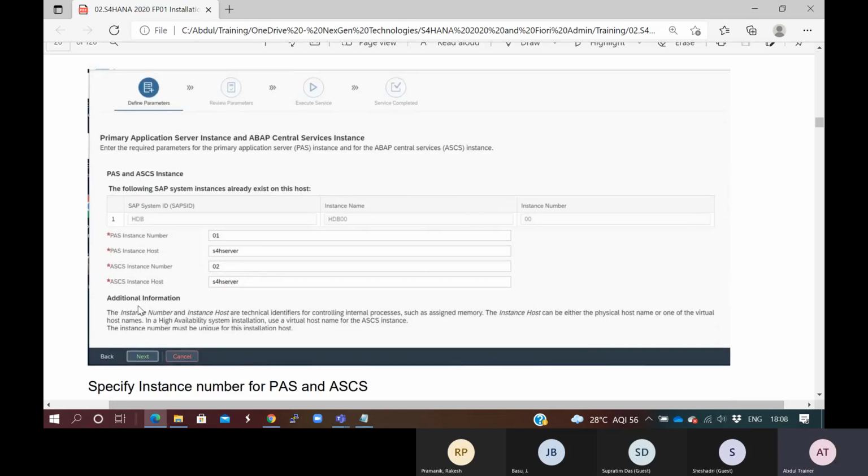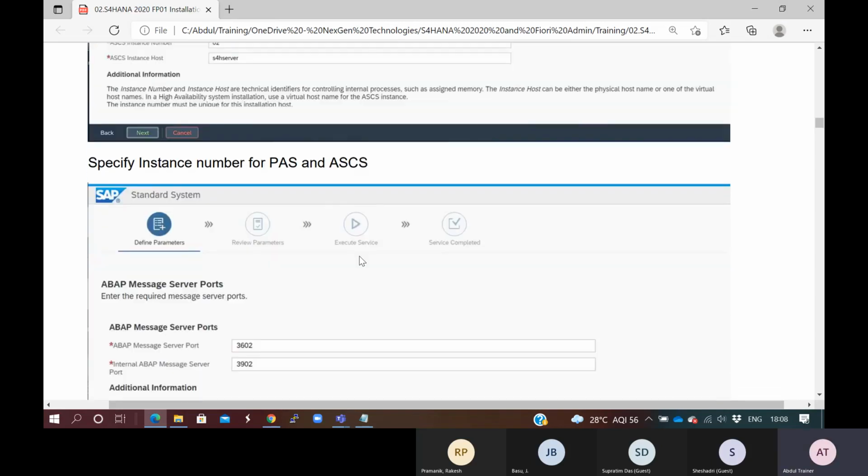Here you have to specify the instance number of your primary application and ASCS. So here the primary application is 01, and then ASCS is 02. Whatever you want to provide, you can provide, depending upon your requirement. Next.